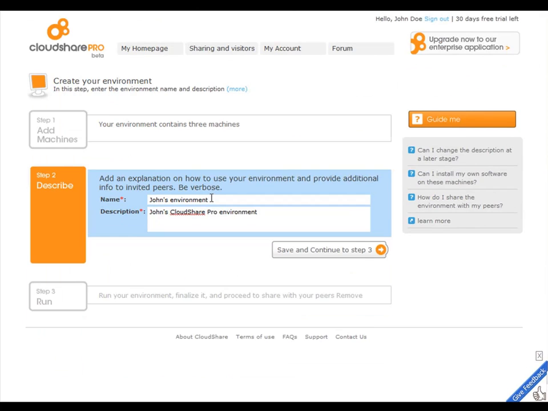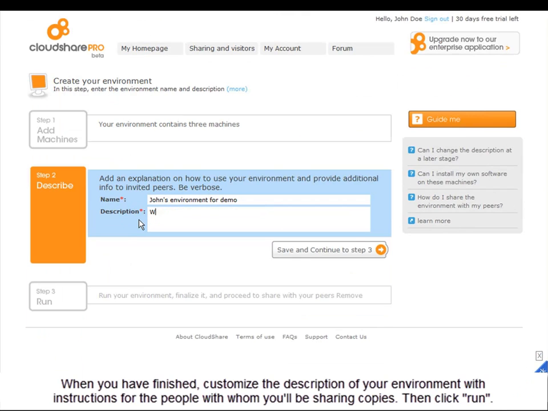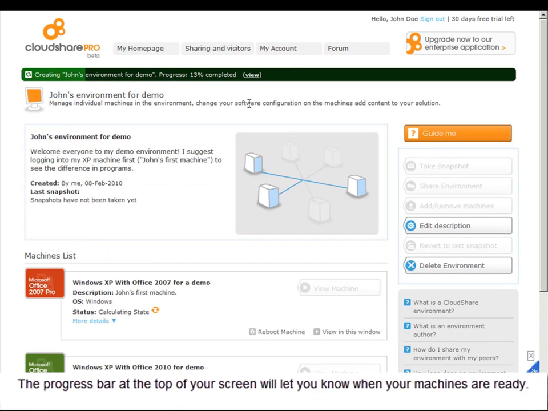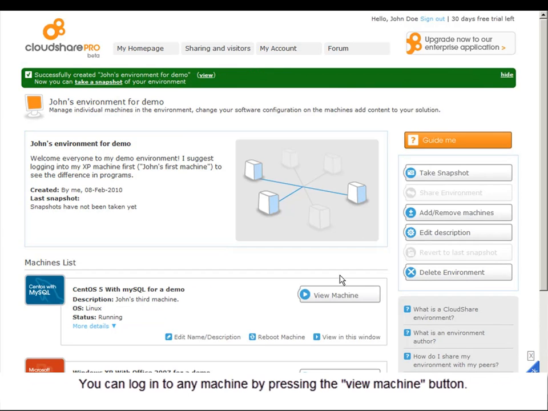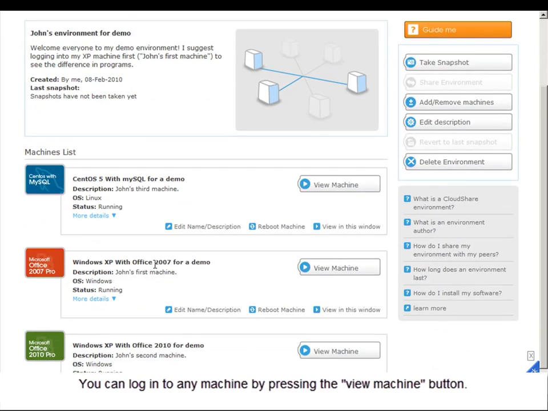When you have finished, customize the description of your environment with instructions for the people with whom you'll be sharing copies. Then click Run. The progress bar at the top of your screen will let you know when your machines are ready. You can log into any machine by pressing the View Machine button.